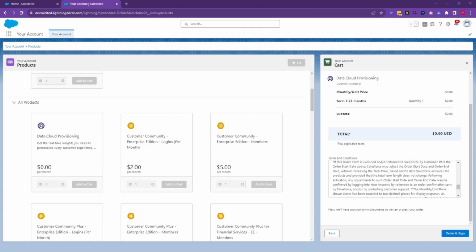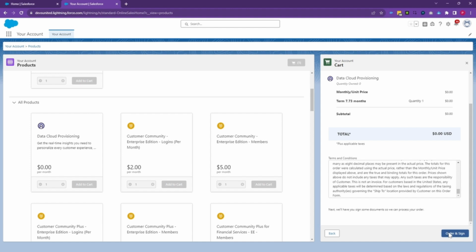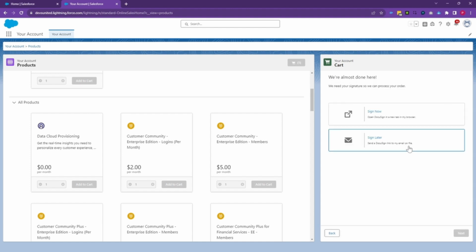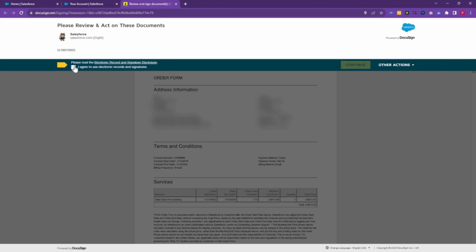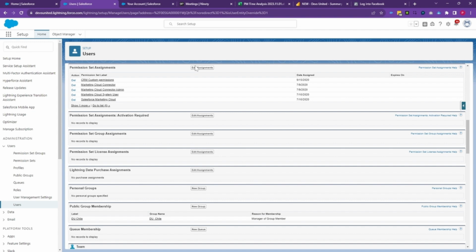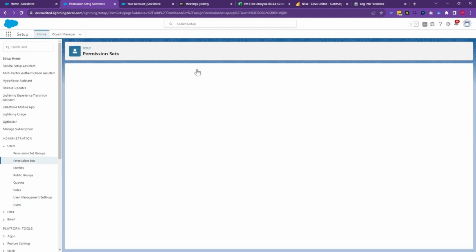and then you add to cart, and then you click next, and then it's going to ask you if you want to sign right now or if you want to send the contract to your email. So you sign the contract, and once that opens like a DocuSign, you don't read it, you just scroll all the way down and sign it, it doesn't matter. But no, you should send it to legal, wait 4 weeks, and then you have your Data Cloud access.